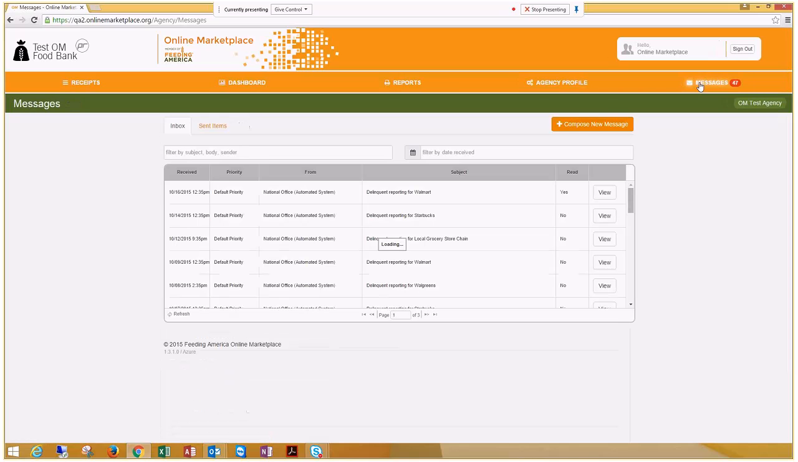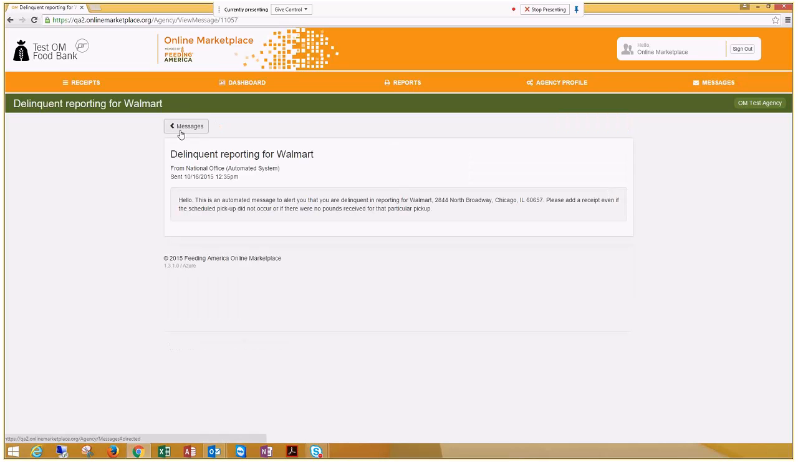Finally, the messaging service. This serves two purposes. The first of which is to remind you if you fall behind on submitting receipts for any of your assigned donors. If that's the case, the account will reach out to you with an auto-generated message that you'll receive here, just letting you know that you are delinquent for a specific donor, and requesting that you please put those receipts in.